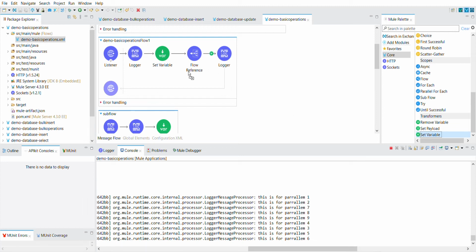So to call the flows we have two ways. One is flow reference, the other one is the lookup method. By using the lookup method we can only call private flows. Okay. Whereas using flow reference we can call both subflows and private flows. And we can pass the data from main flow to subflow to private flow, and at the same time private flow to main flow, and subflow to main flow. That is how the data will pass between the flows.